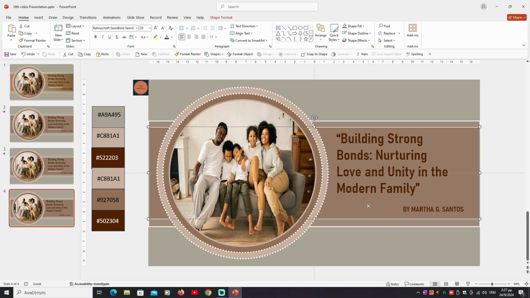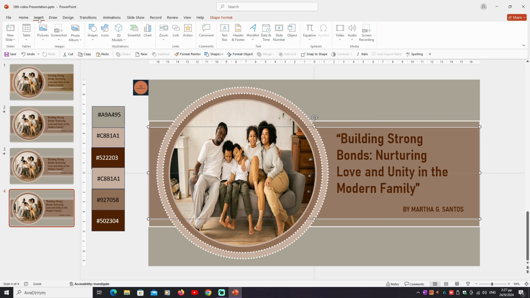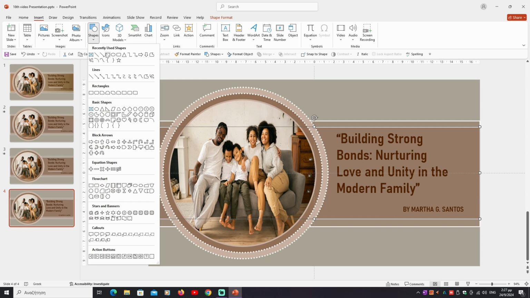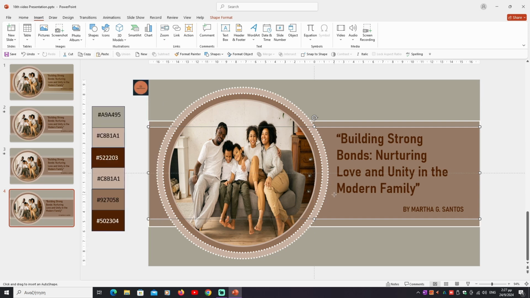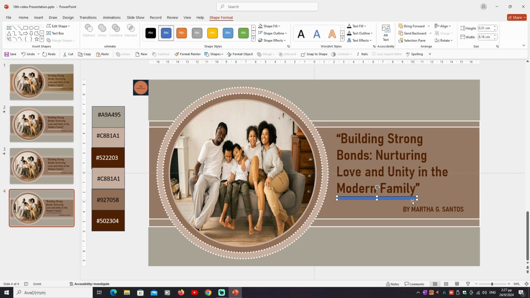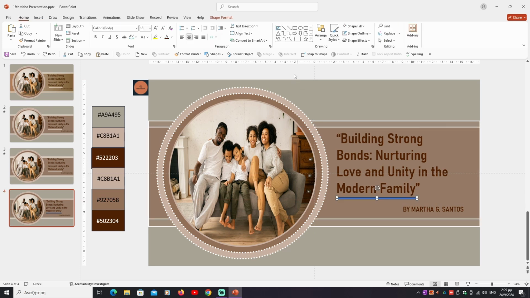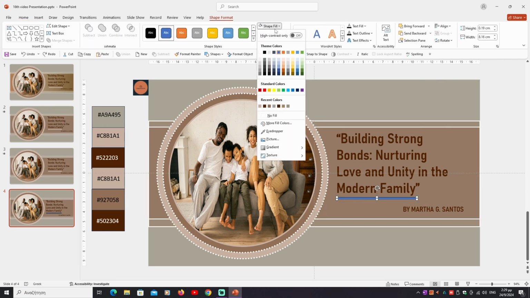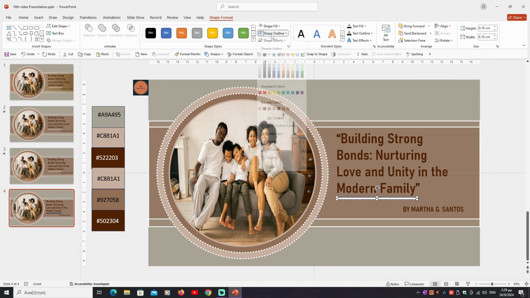We will put a small rectangle that will separate the title from the presenter's name. So we go to Insert, Shapes, we choose Rectangle, click in the design area, drag and release it. Now we go to shape format, shape fill, we choose white, shape outline, no outline.